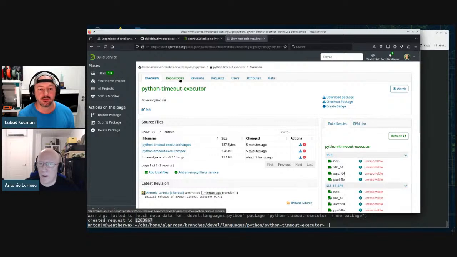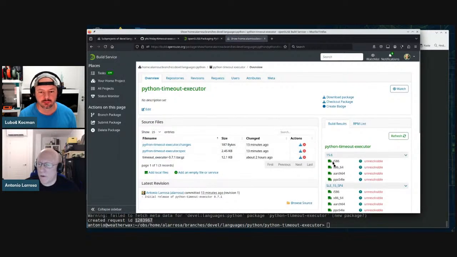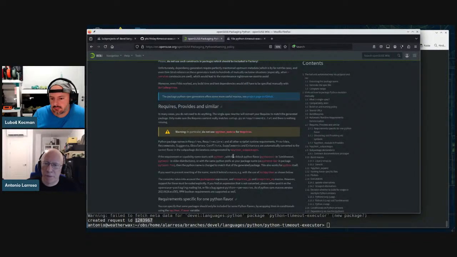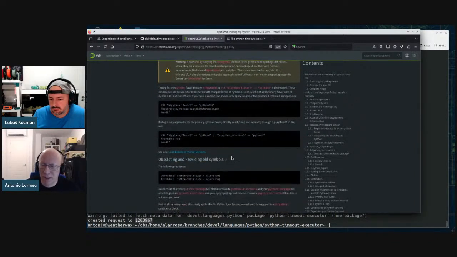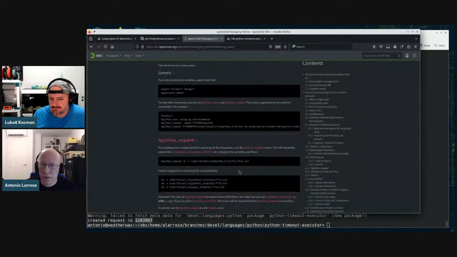Yeah, you can just ignore those unresolvables, or you can remove the build flag for this, and just assume that it will not be built. In any case, fixing this to build for 15.6 or SLE 15 requires adding some other macros here. That's probably not the content of this tutorial. But in general, those macros are explained in this page that we were talking about before.